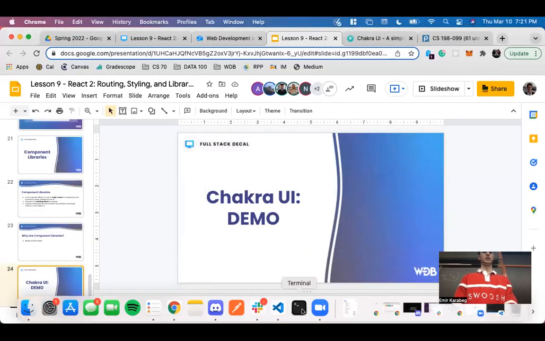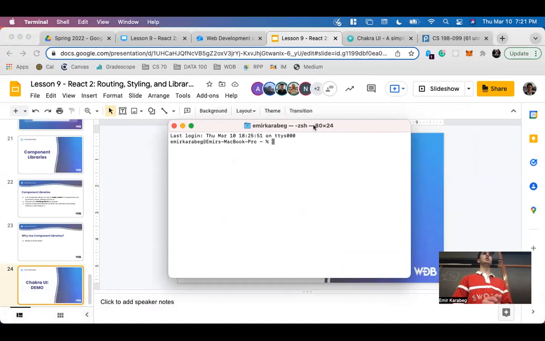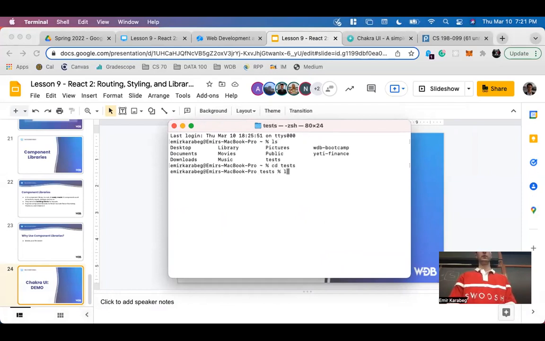So let me start a new project. And I would encourage you guys to go along with me on this one because it won't be too complicated. There won't be that much code, but you guys can really see the power of component libraries and why it makes your life so easy. So let's go into tests.